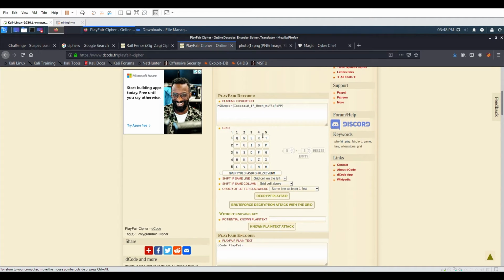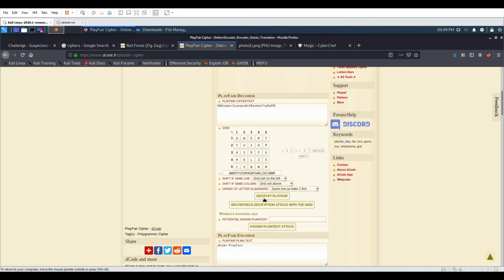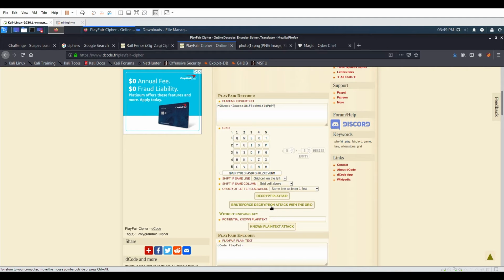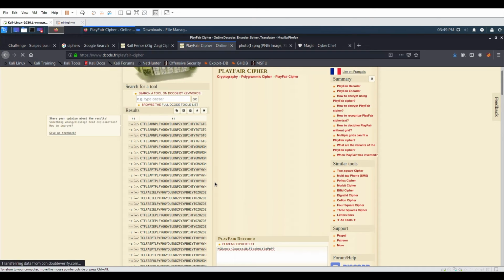Okay. This one. So let's remove the special characters again, because I think that was useful advice. And this one is missing the J too. Brute force decryption attack with the grid. Let's see what this does. Okay, so this one gives us a CTF learn, a lot of the different ones.